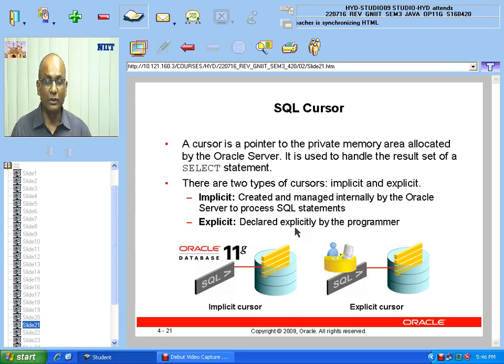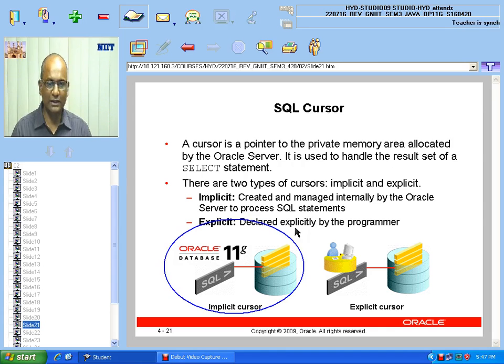But if you are going to use that memory in your program, there are two different ways you can give a name to that memory block. One is an implicit cursor, the second one is an explicit cursor. At this stage in this chapter, we have only the implicit cursor, which is created and managed internally by the Oracle server to process SQL statements. An explicit cursor, you should create yourself. So an implicit cursor is the Oracle cursor, and an explicit cursor can be created by the programmer. That is the point here.